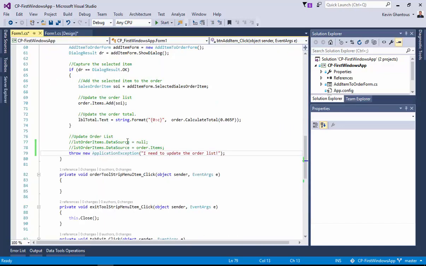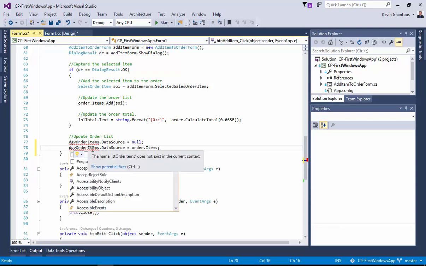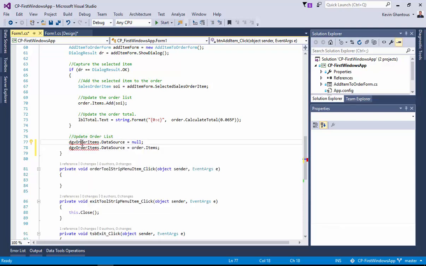Let's get this out of the way. All right, so before, what we were doing was we were saying lst order items dot data source equals null, lst order items dot data source equals our order. So we should be able to delete this, and there is a data source property on the data grid view. So we'll do DGV for data grid view, and we called it DGV order list.